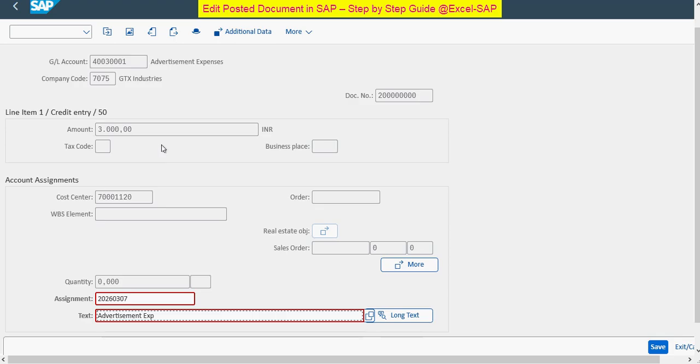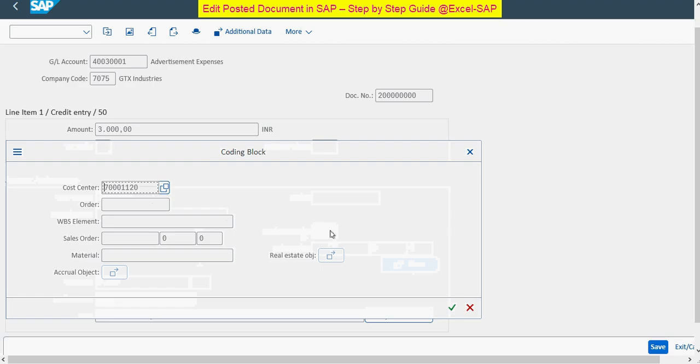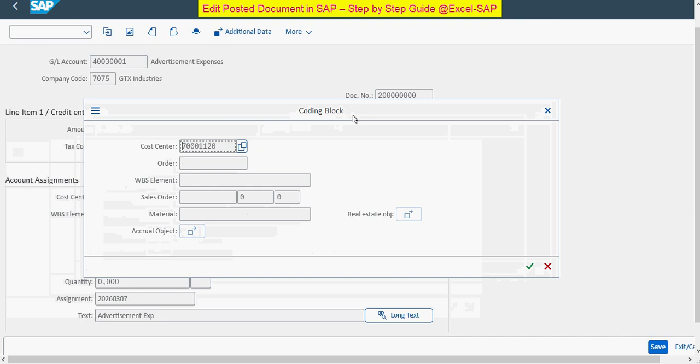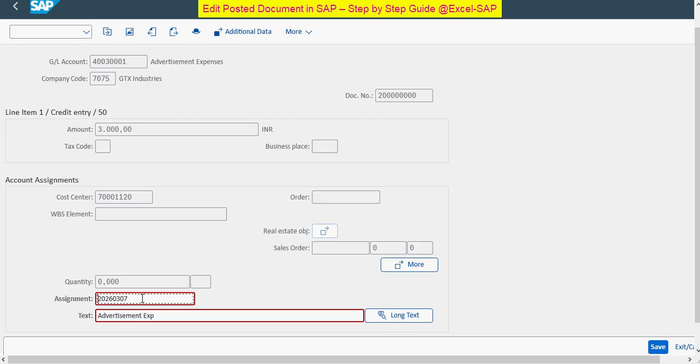All the fields you can see that are coming gray. Once you click on more here, you can also check all, all the fields are coming grayed out. So here edit option is not available. So only in posted document you can update assignment and text.